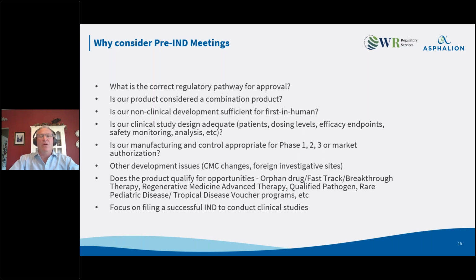And again, does the product qualify for opportunities? There are many opportunities depending on what you're trying to do. And these are things that you can discuss in these meetings and get an idea of whether FDA considers it's going to work or what they might want to see or any of these types of issues. And again, the focus of a pre-IND meeting is to file a successful IND, right? So you don't go on clinical hold. And I'll stop there.